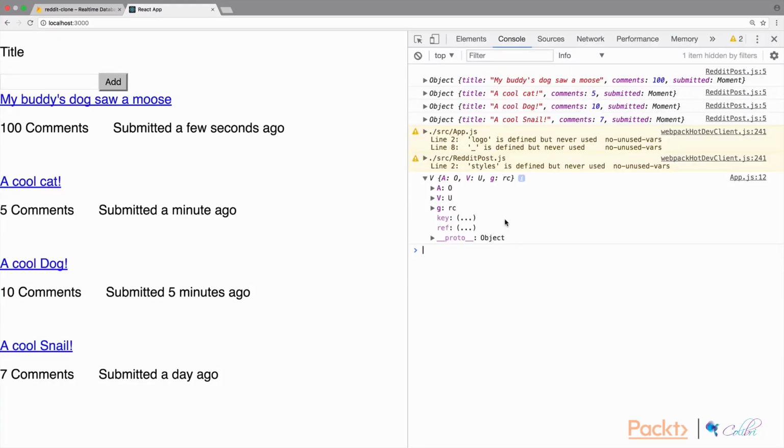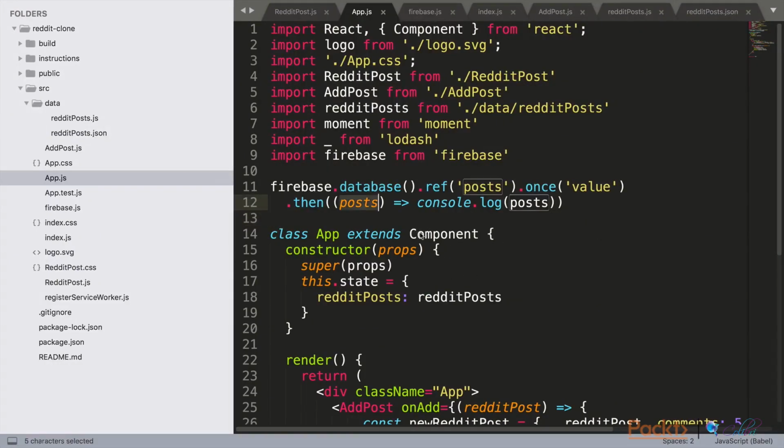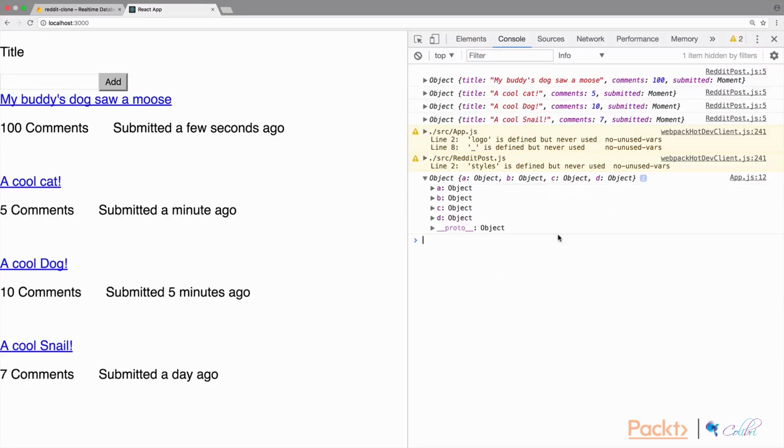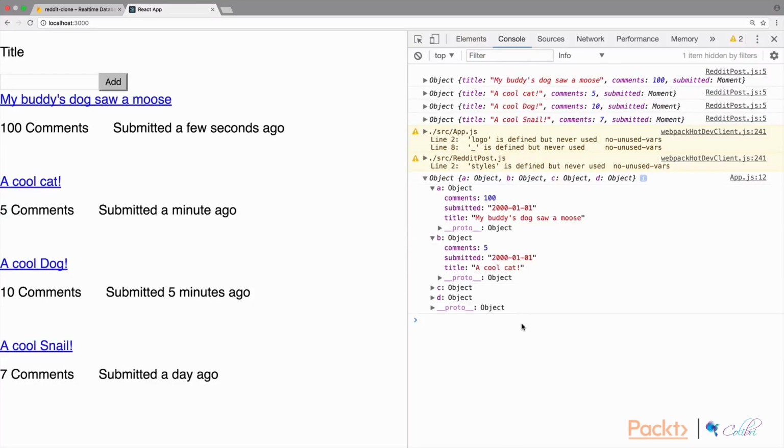This isn't very useful. This makes no sense. I made a mistake, so I'm going to show you what I did wrong. This is actually what they call a snapshot. You can look at all of this in their docs, but you say snapshot.val and that will get you the actual data, which is what we want in this case. So now when we refresh the page, we can see A, B, C, and D.